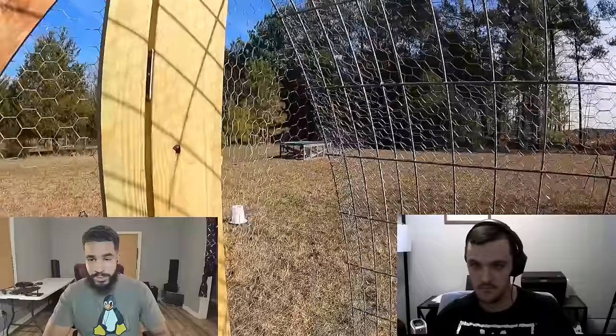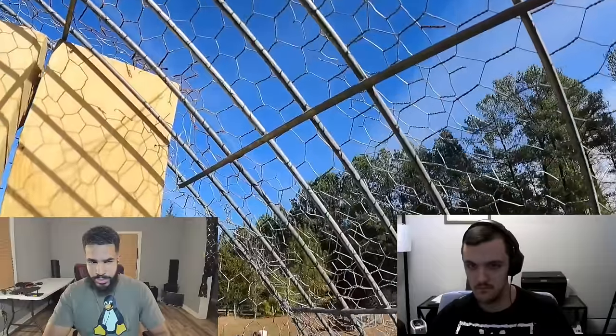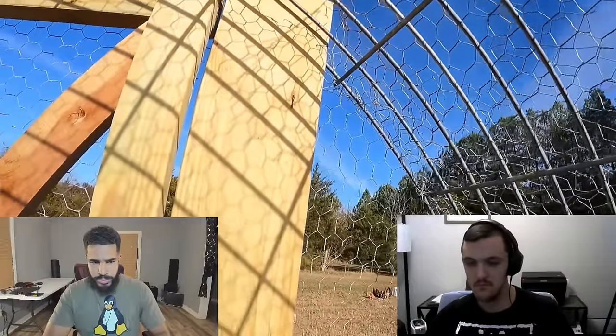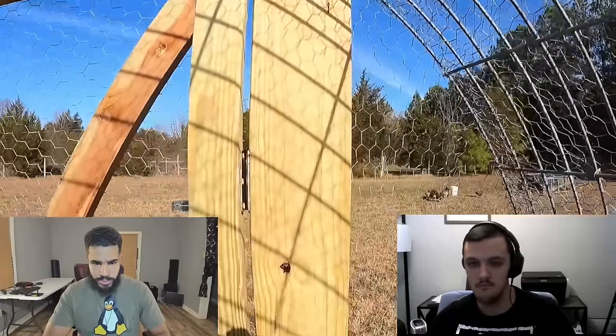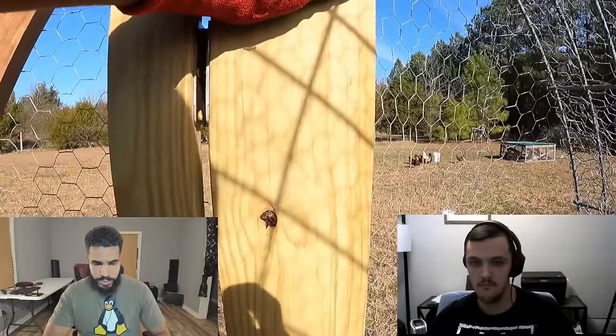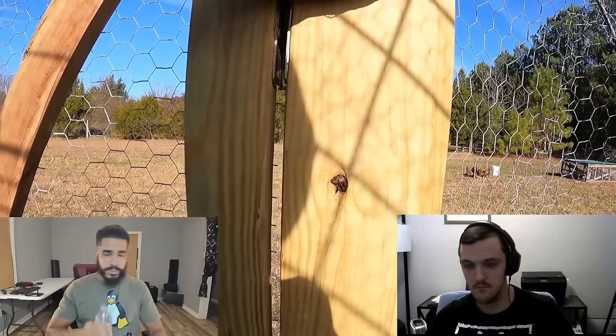So yeah, this is just held on with some stainless steel wire. Pressure treated wood. Now there's a little bit of debate online. I don't think there's too much debate against using pressure treated wood these days, because the chemicals that are used to treat it are really not that harmful.